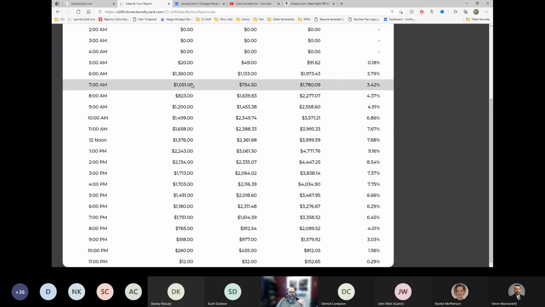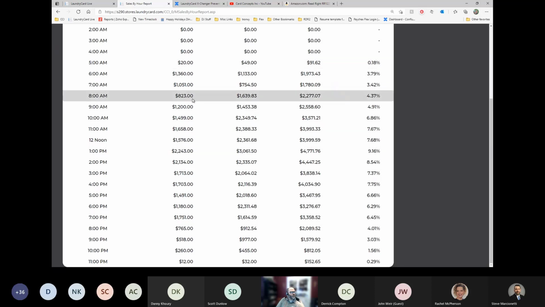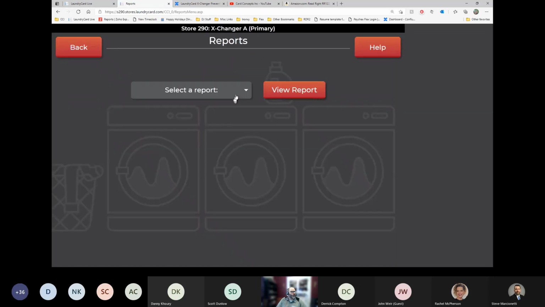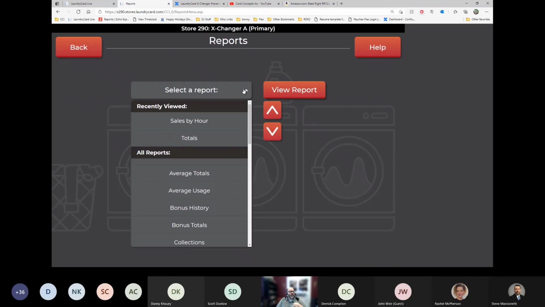So this is a great way to tell your busy hours and also to price your machines accordingly to get your customers to come in on the off hours or the slow hours to balance out, so that you can make sure your customers have machines available when they do come in. One thing of note here is that as you start viewing reports, they will show your most recently viewed reports at the top so that you can keep going back to them.